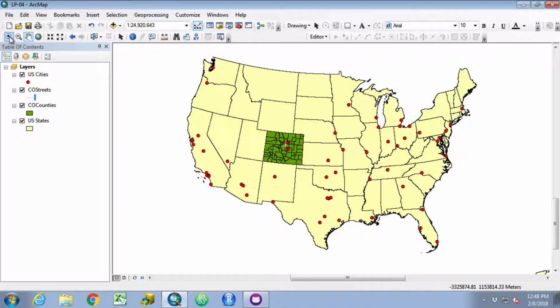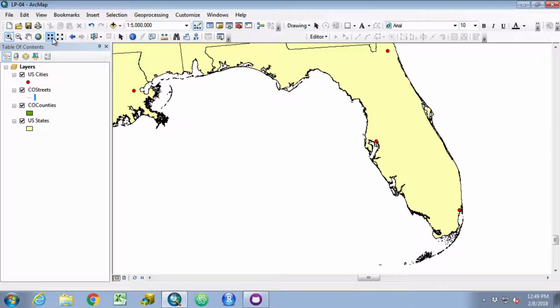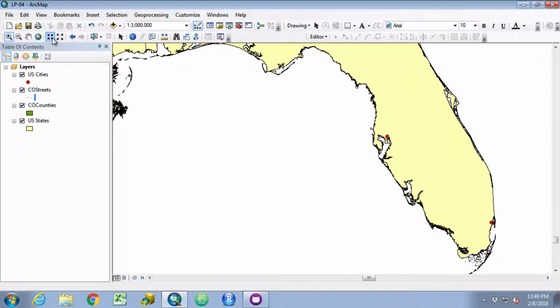Finally, I want to talk about navigating around the map itself. There are zoom tools in the Tools toolbar. We'll pick the Zoom In tool and then click and drag the Zoom In tool to create a box around Florida. We can use the Fix Zoom In and Zoom Out buttons to move in and out of the center of the map.